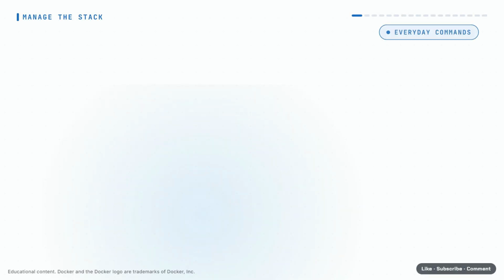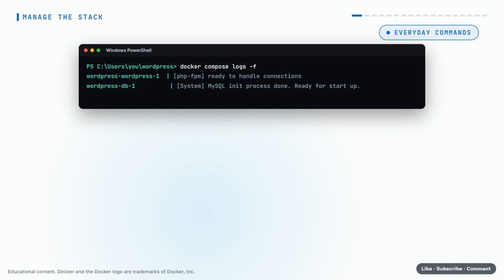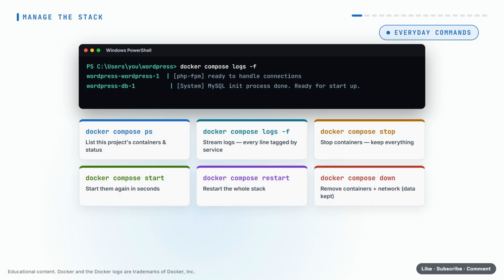Manage the stack like a pro. docker compose ps lists it. docker compose logs -f streams the logs tagged by service. Stop pauses everything. Start brings it back. Restart reloads it. Down cleans it up. Data safe. Same commands on Windows, macOS, and Linux.